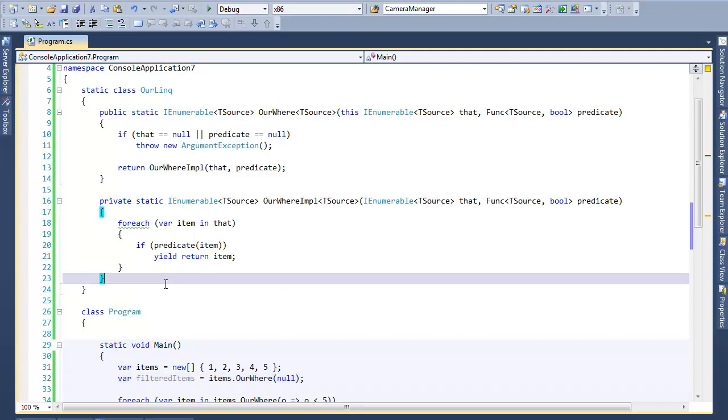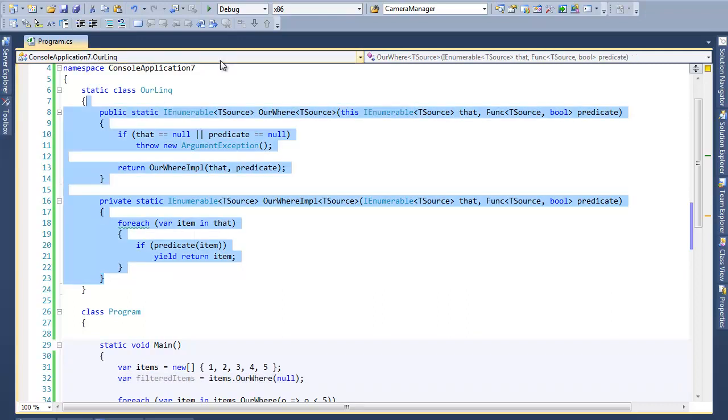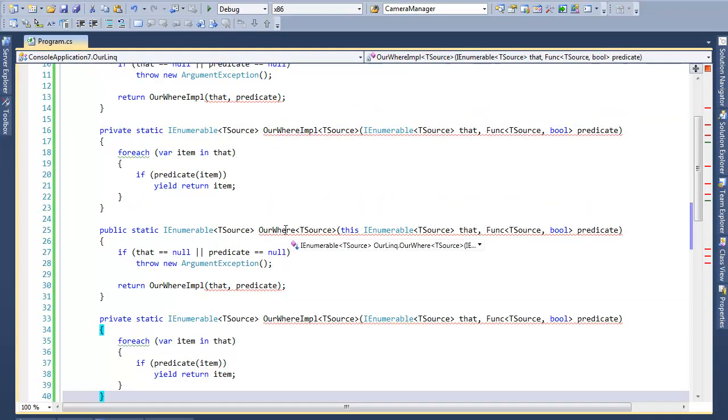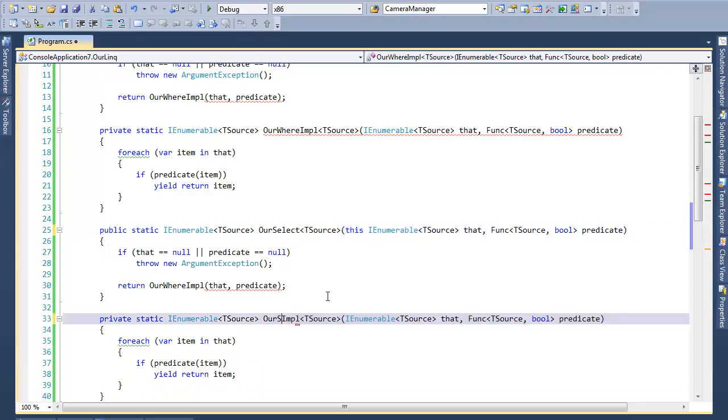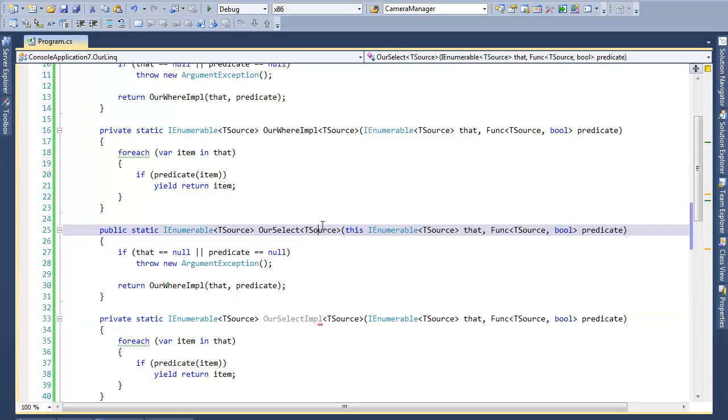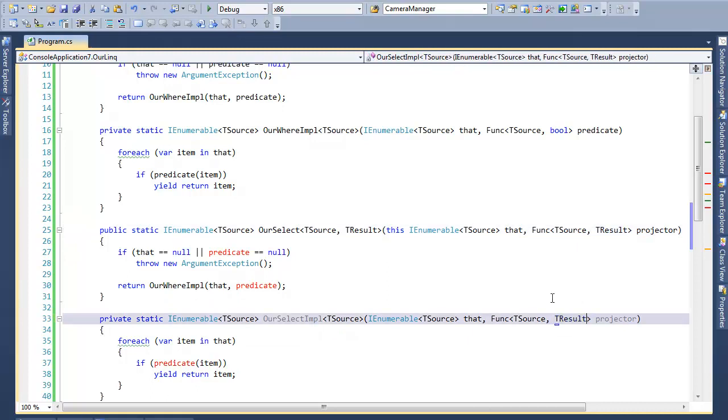Okay, so there's where. Select is pretty much just like this, except it says select instead of where. What's the difference between the two? Well, here there's actually two generic arguments. There's tSource and tResult, because our predicate, which is no longer a predicate, I'm going to call him the projector, instead of just returning bool, he returns an arbitrary value.